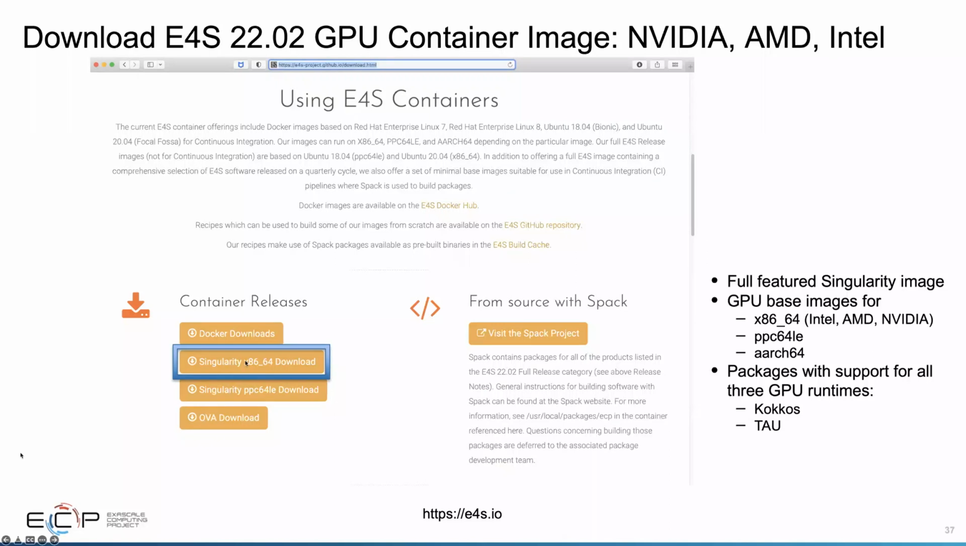You can start with, say, a Singularity image. You could just download this, and you can download it for x86-64. You can even download it for PPC64LE, and just use Singularity to get access to all of these 100 different packages. We have support for different GPUs from all 3 vendors in this full-featured image. And for x86-64, we have support for Intel GPUs, AMD GPUs, and NVIDIA.